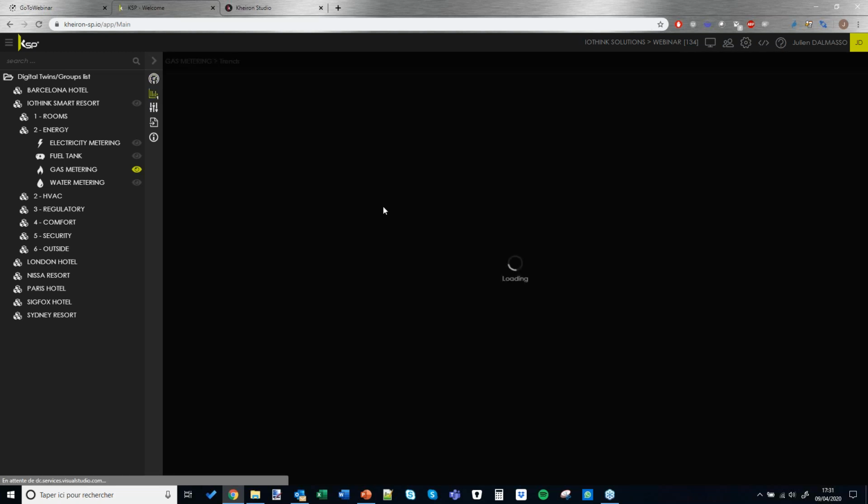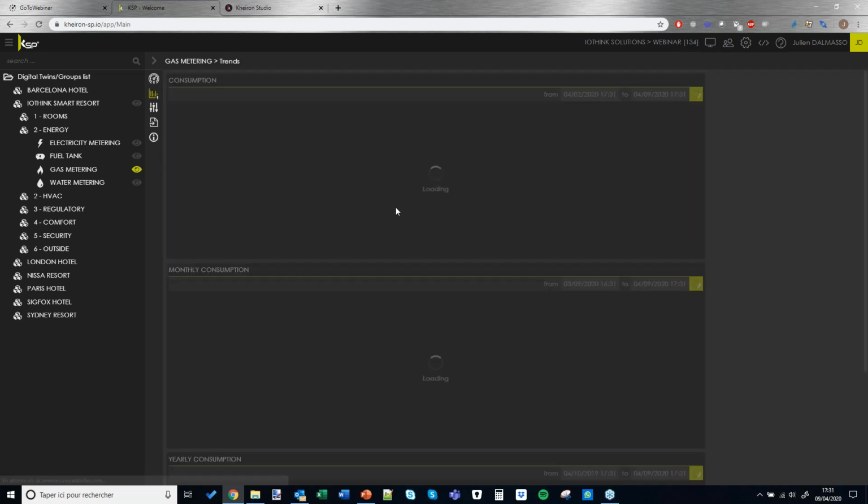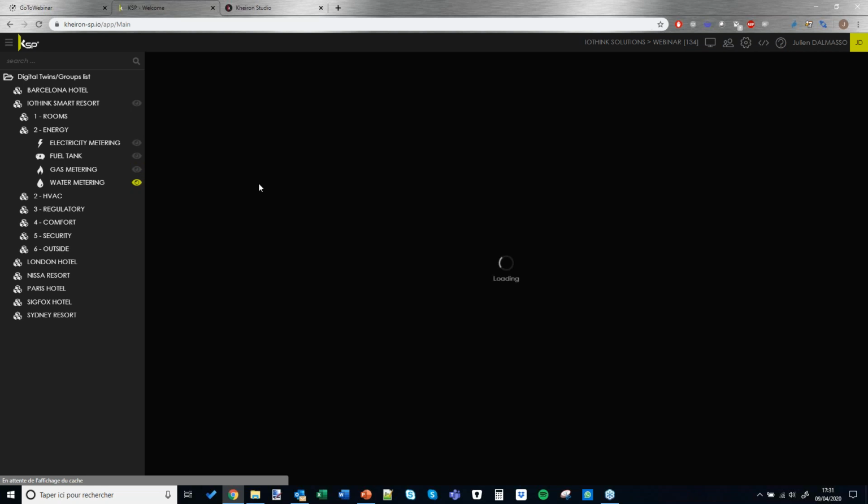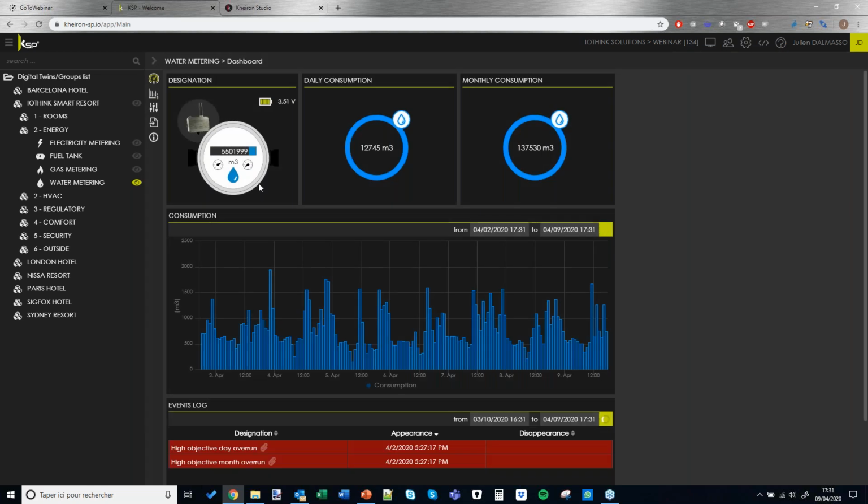So if you click on here, you have the consumption hour by hour, day by day, month by month. It's quite the same, and it's available in the public library as well. This one, water metering. It's the same as gas, electricity. For the customer, it's easier to have more or less the same dashboard. So this one is for water metering with the same features, with threshold, with alerts, etc.